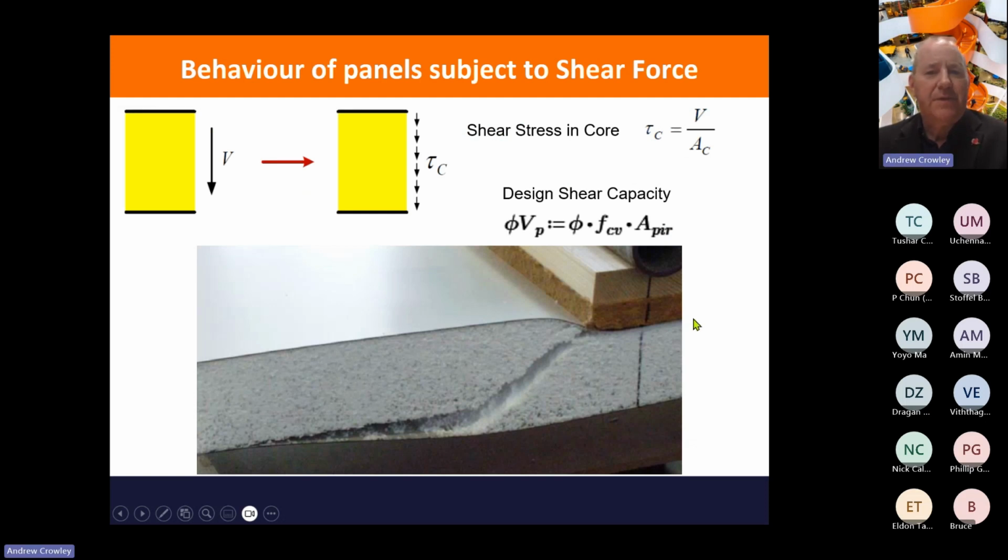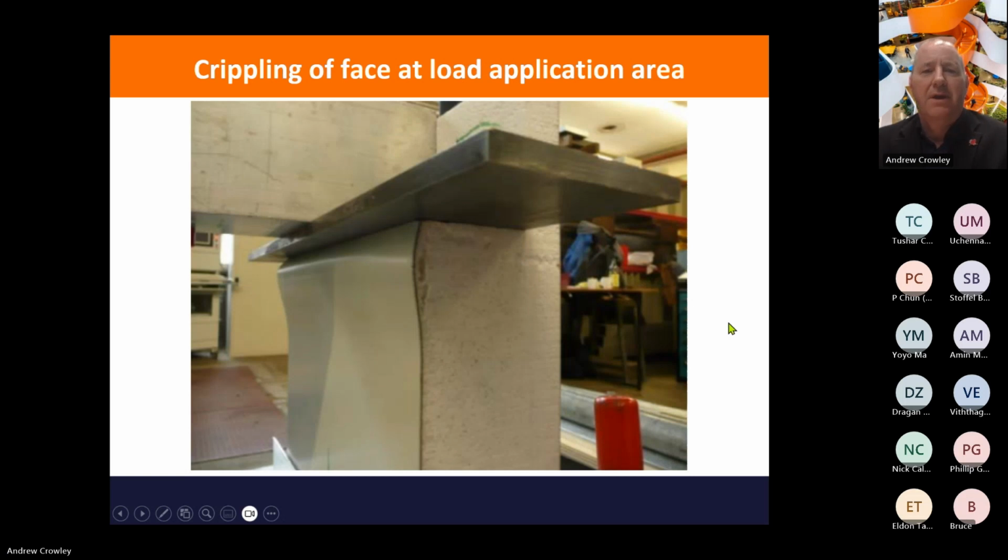Looking at shear, and it's the core that takes the shear. Here we're showing a polystyrene core, but they're similar failure in PIR. And so we look at the area of the core, the insulating core, and multiply it by the shear capacity of your core, and again use a strength reduction factor. Here is a little bit of crushing in the local area of bearing.